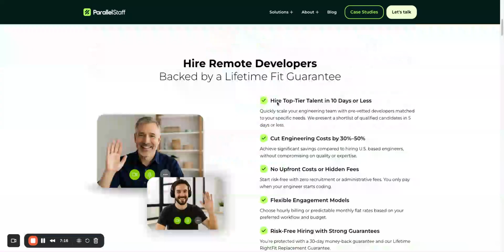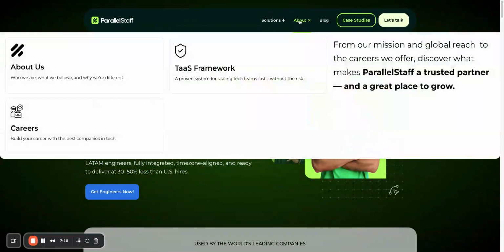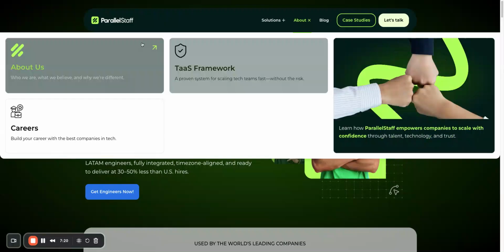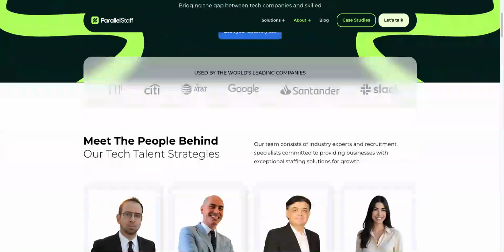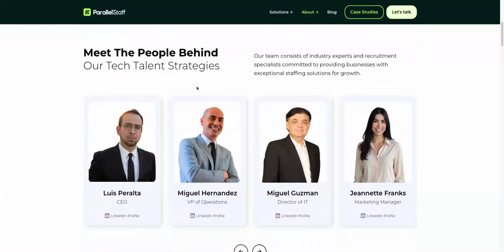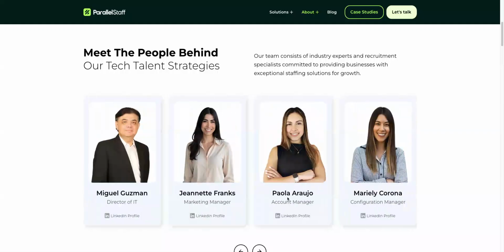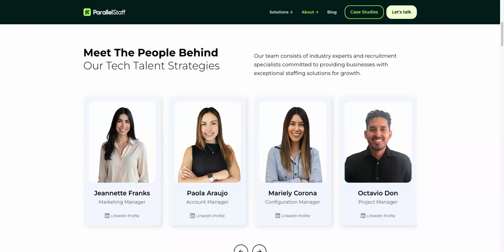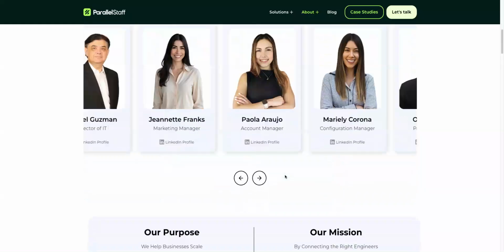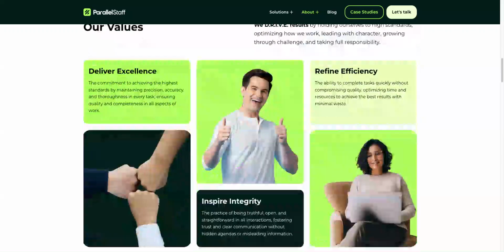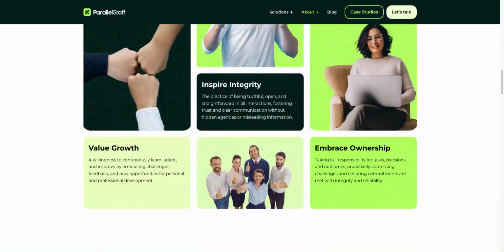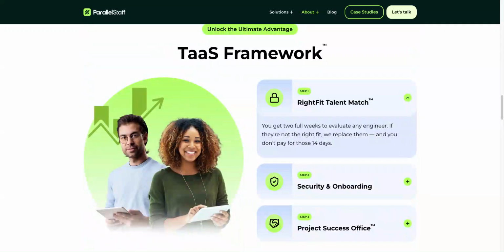Sometimes on their website, you click the About button and you can go to their About page and get an even better overview. You can see there's their CEO, VP of Operations, Director of IT. These guys are a very well-established business, it looks like. They have project manager, configuration manager, account manager. Very awesome company. Okay, this should be a great client for us, basically.